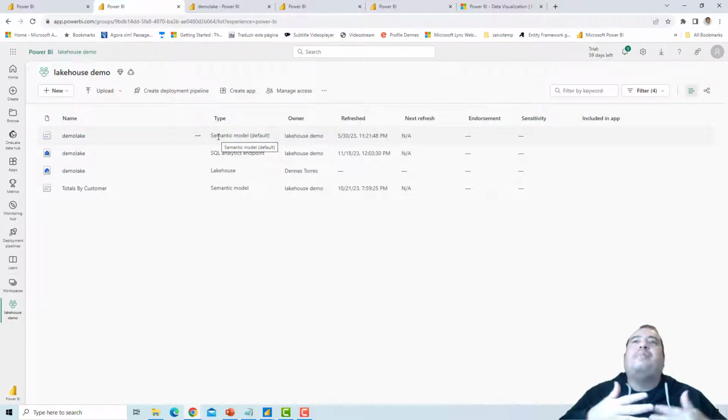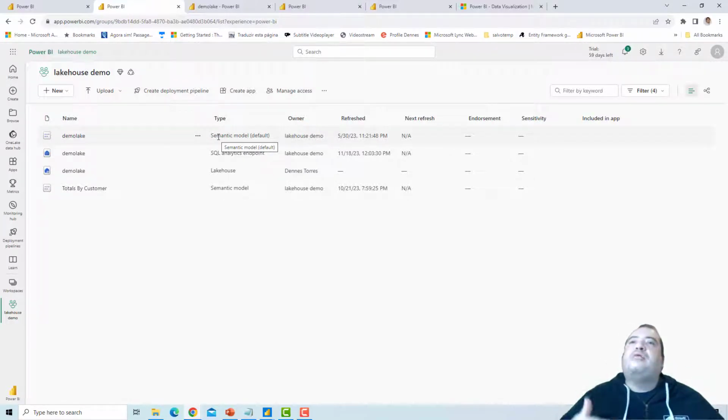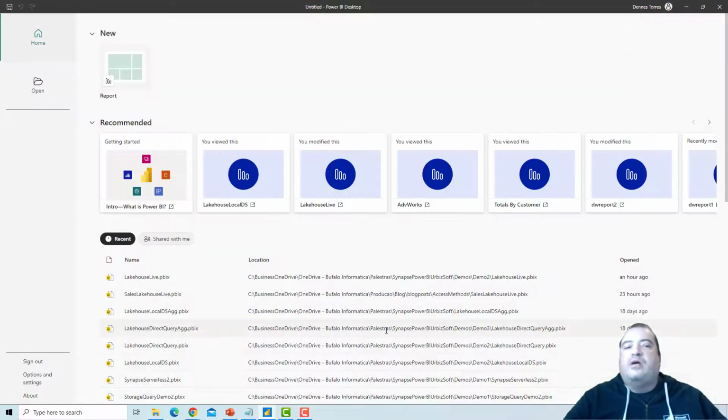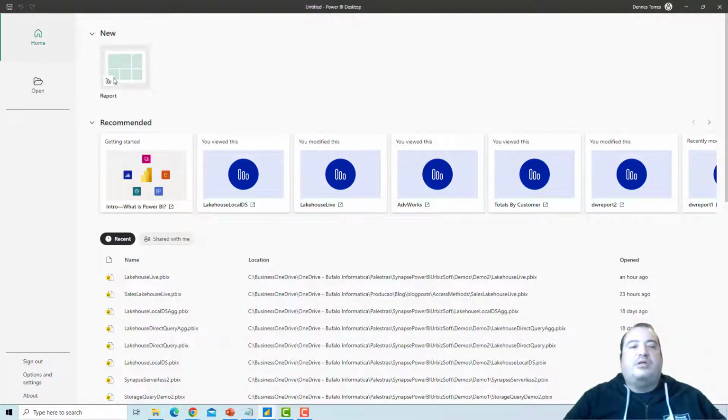So one method to use DirectLake is to rely on this default dataset. We now call it semantic model. We can rely on this semantic model for this purpose. In fact, we do this relying on the default semantic model without noticing. Let's see an example here in Power BI.